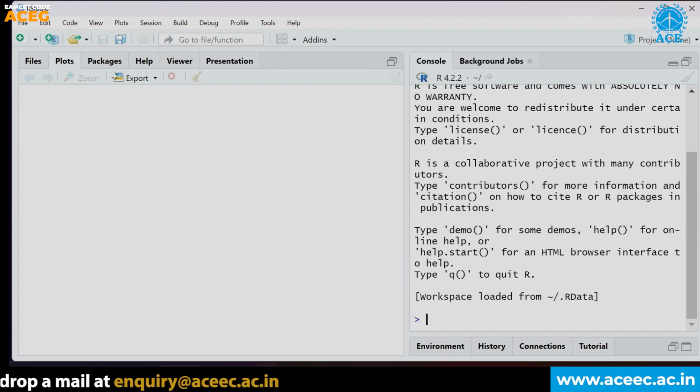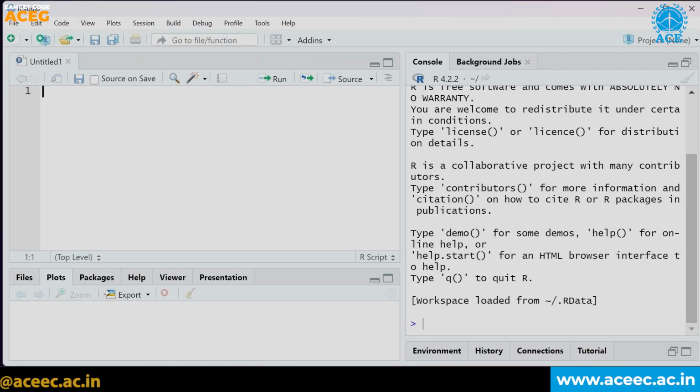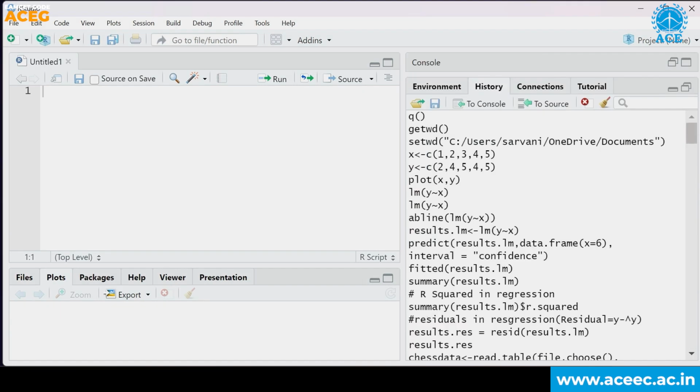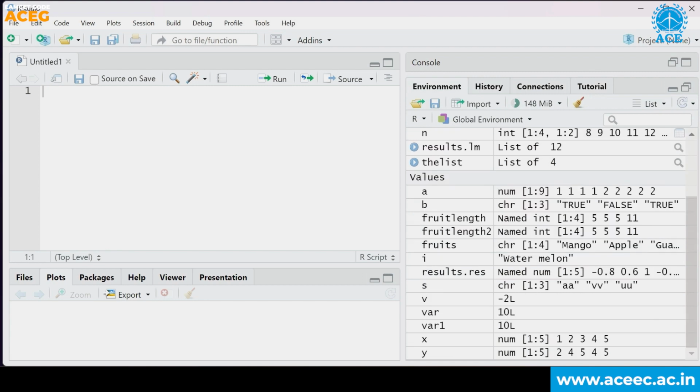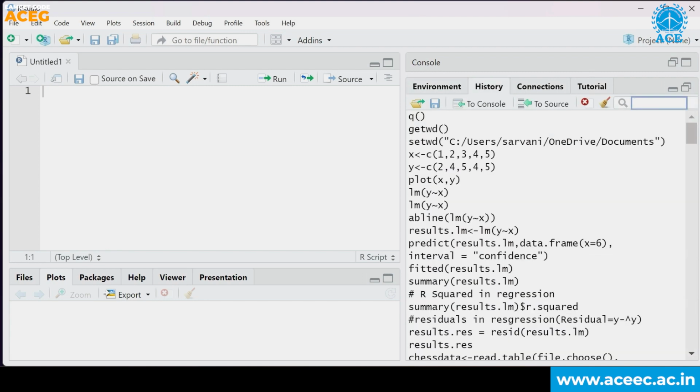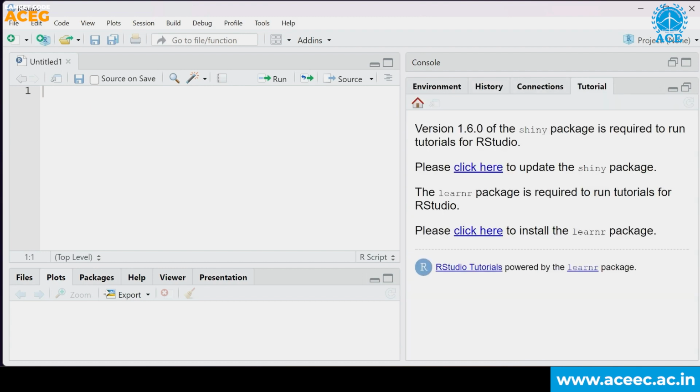In RStudio, we will have 4 parts of the console. This is the source part where we will be writing our code, and this is the console where we will see our outputs. And here we have another part, that is the environment. Environment tells us what datasets we have used and what the values of the datasets are. History will tell us what we have executed earlier on this platform, and there are also connections and tutorial. Not only this, we have another section with files, plots, packages, help, viewer and presentation. If there is something related to plots, we can write the code here and the plots will be displayed in this section. Now let us execute some commands in RStudio.